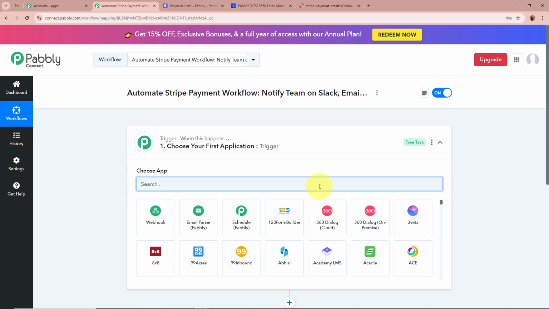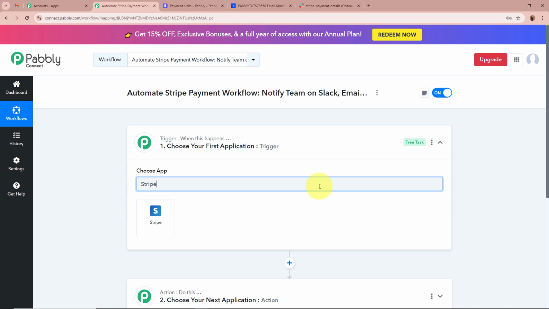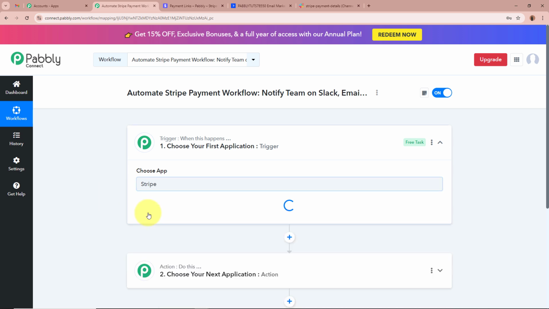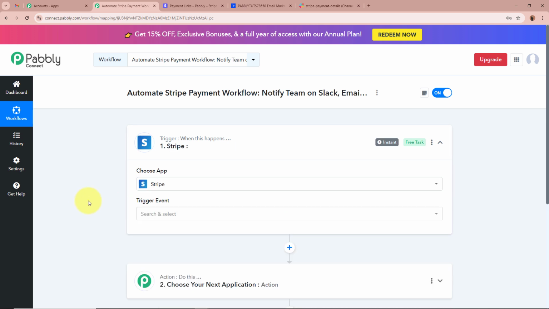And for the trigger application, we are going to select Stripe, as with the help of Stripe, I am collecting the payments from my students who are purchasing the course that I'm selling. So that is how, for the trigger application, I'm going to select Stripe.